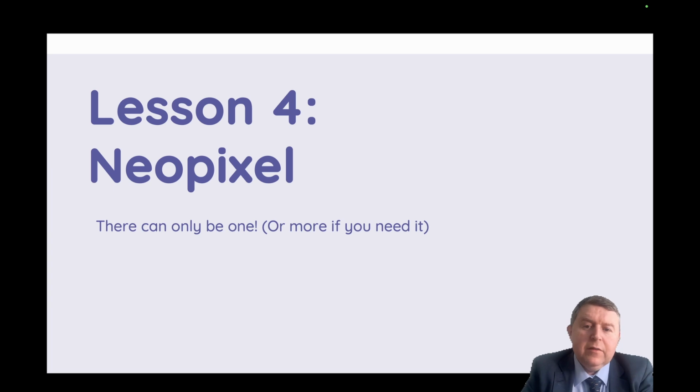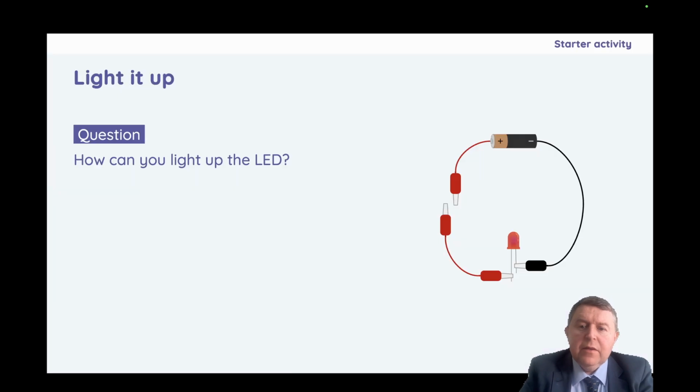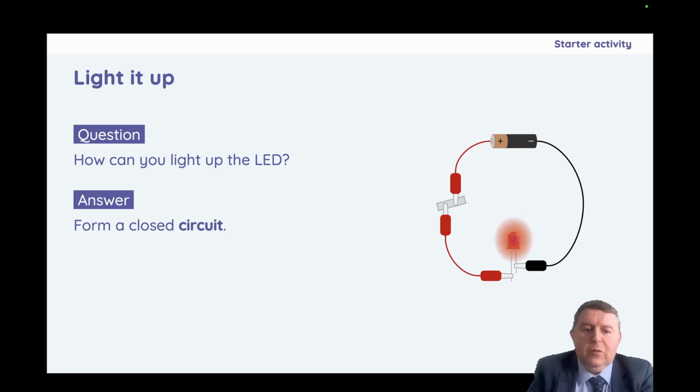Today we're going to look at what's called the NeoPixel, and just a quick recap on what we did last time. So we talked about how computers can make connections. So this is a current going through here, and therefore we have the LED here, and we just need to complete this circuit. So in this case we just need to bridge these two gaps here.